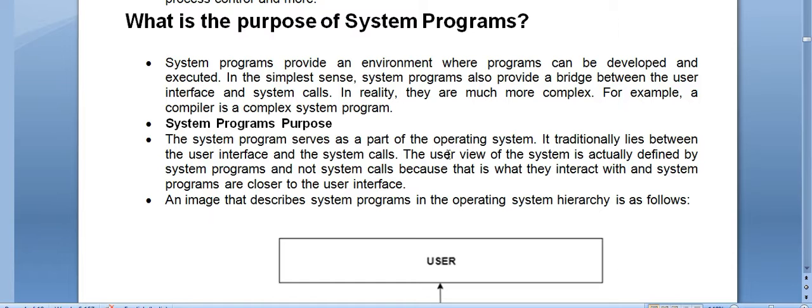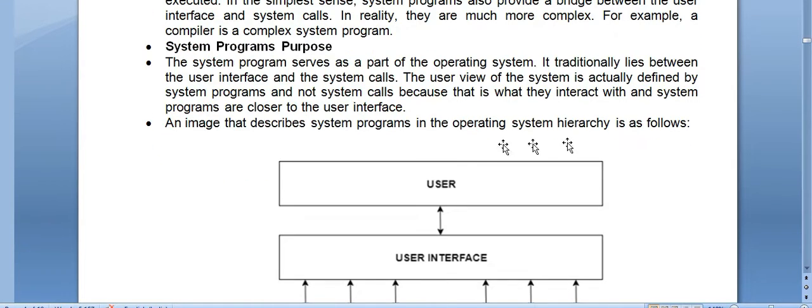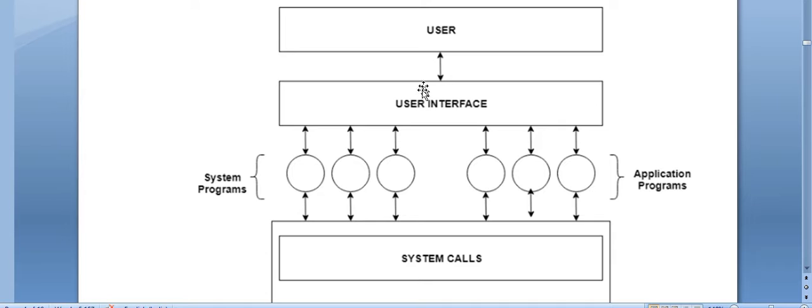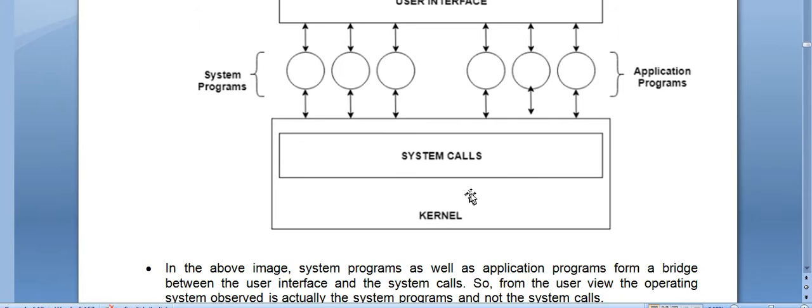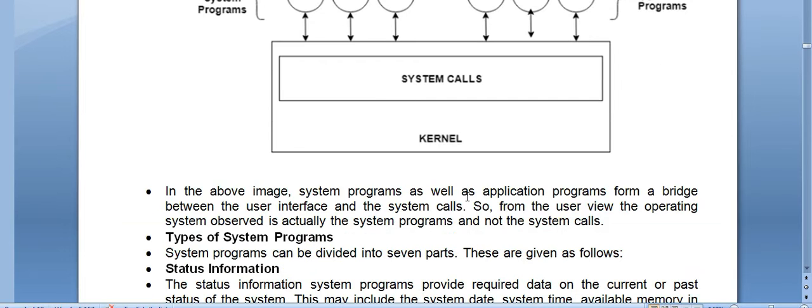So there is an image which describes the operating system hierarchy. This is the user interface through which they interact. So this is the system programs, applications programs are there, and here system calls and kernel. So in this image you can see the system programs as well as the application programs form a bridge between the user interface and the system calls. So from the user view, the operating system is actually the system programs and not the system calls.